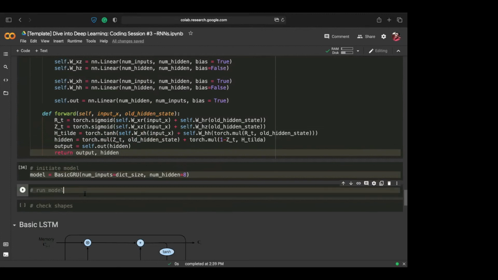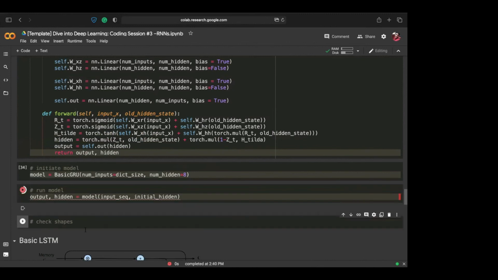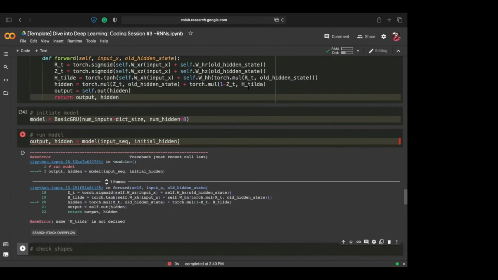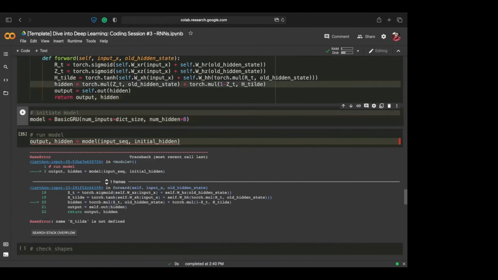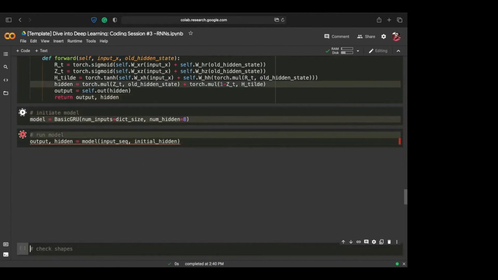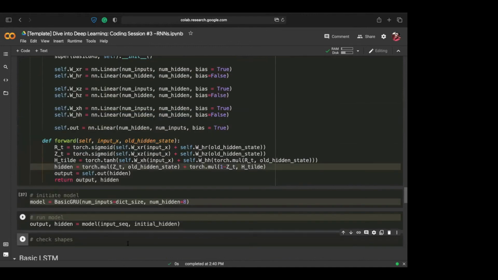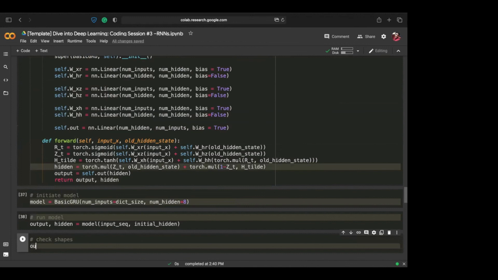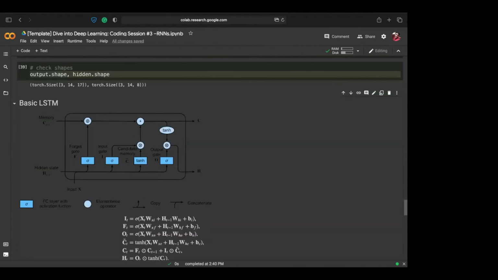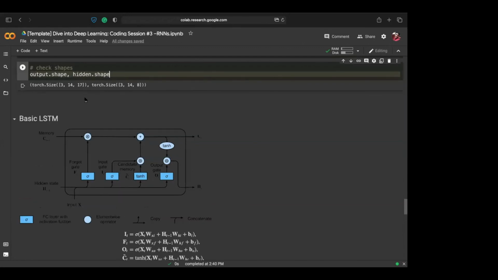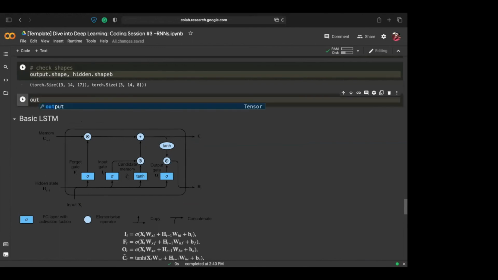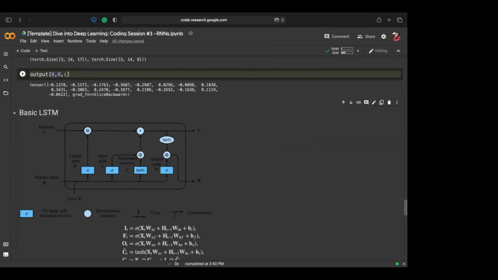Again, these are randomly initialized things. So now again, since everything is randomly initialized and we didn't train anything, it's going to give us some random numbers, but the shapes should still stay the same. And if you print it, again, it just computes something for you.